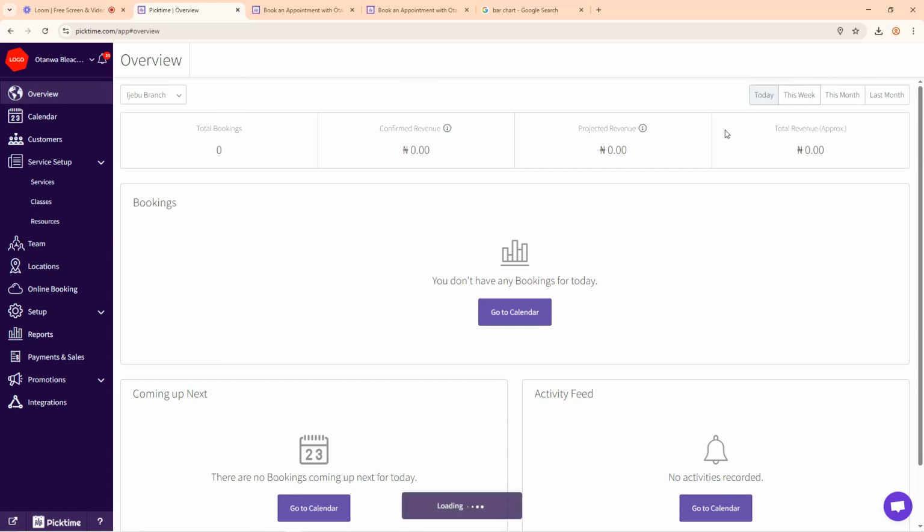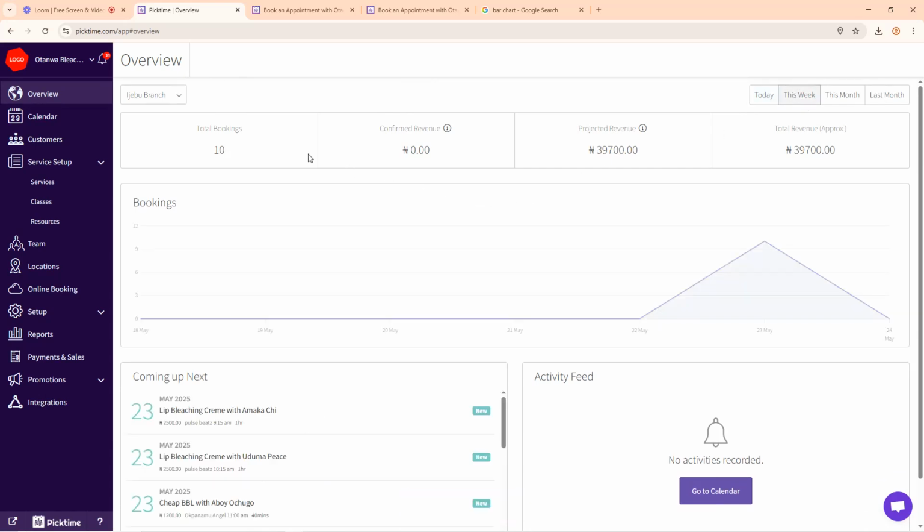Let me see this week now. You see this week now, we have what? We now have 10 bookings. Then confirmed revenue is what? 0. Then revenue projected is what? Is 39,700. So how much are we expecting? 39,700. Can you see it now? Can you even see our bookings here? You can see that it is showing us a small deflection here, showing that our sales are going up, right?